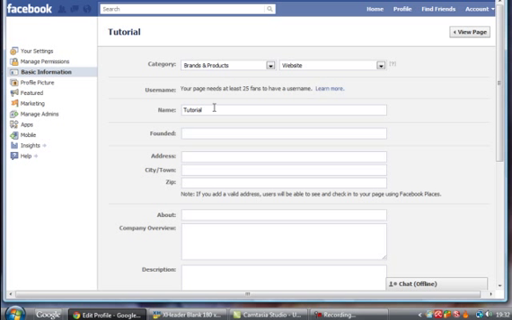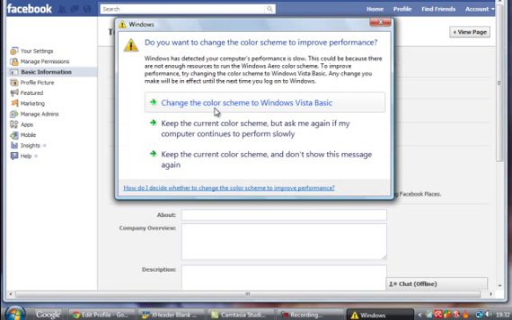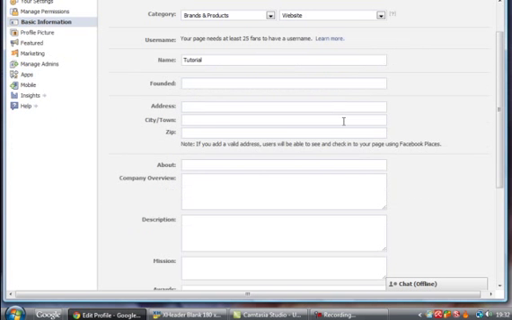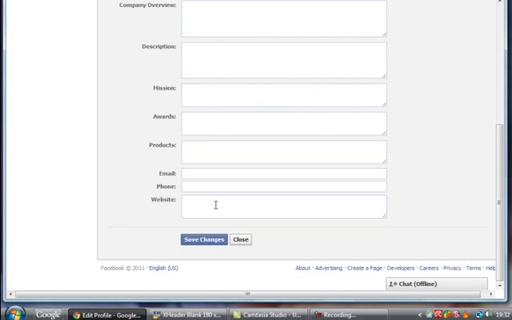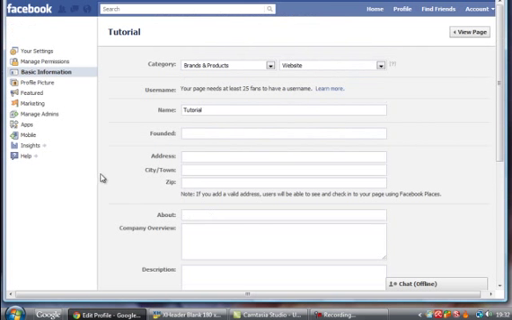So when you start off at the beginning and you pick your category and you choose what you're going to call your fan page, make sure it's a name that you're happy with, because you will not be able to change that at a later date. And you can put in any further details you want on your fan page, and when you're happy with all those, just click Save Changes.